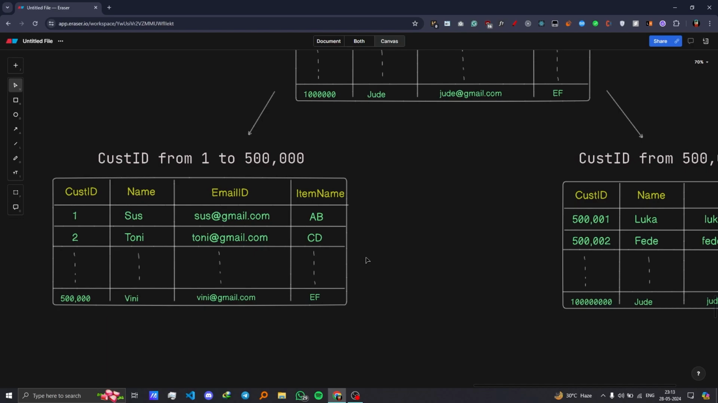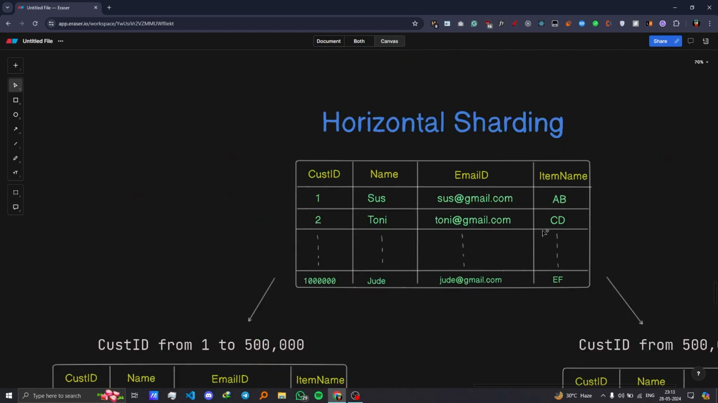By spreading the data across several machines, we reduce the load on a single database, which helps improve performance and ensures that we can continue to grow without hitting capacity limits. This approach allows us to manage large amounts of data efficiently and handle higher loads, keeping our system responsive and scalable.